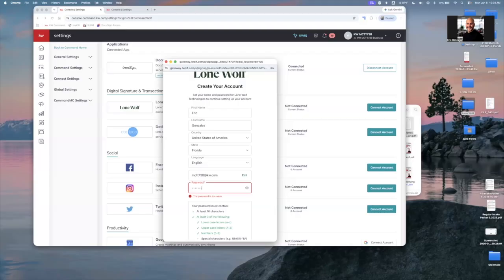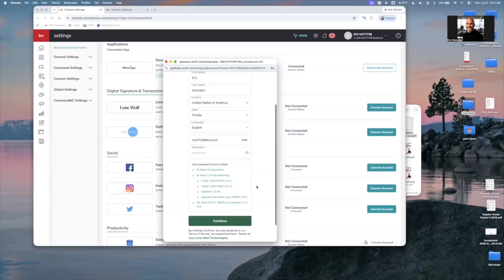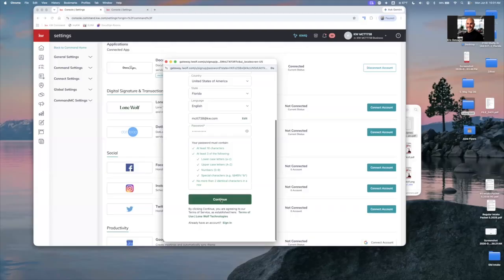There we go. So let me just recheck that to make sure that I'm good. So again, it's telling you the specifications for your password. Again, you can pick whatever password you want. Doesn't matter. There we go. We got that. So we're going to continue here.